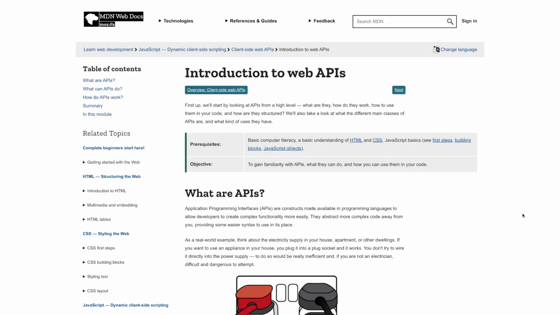If you'd like to further solidify your knowledge of web and browser APIs, I would highly recommend reading the MDN documentation. In the next module, we're going to learn a little bit about REST APIs and REST principles.